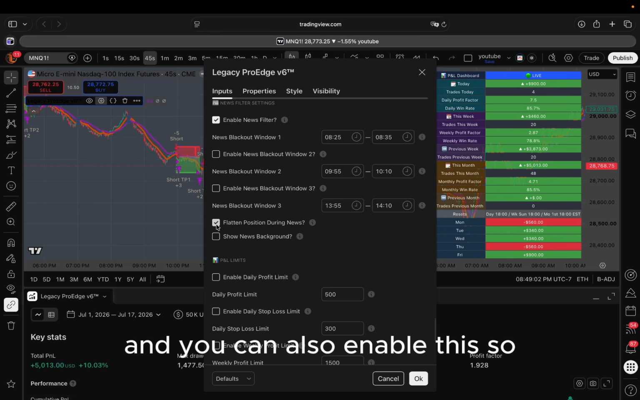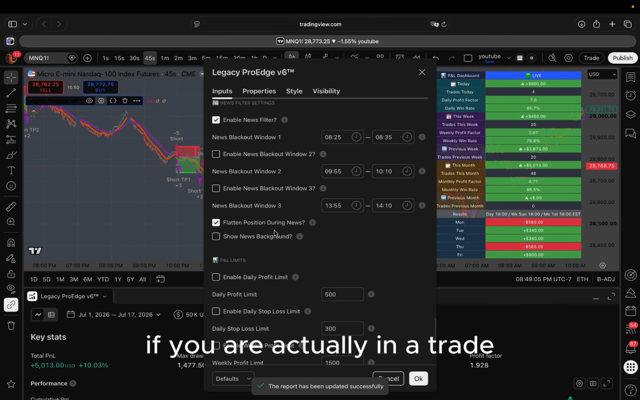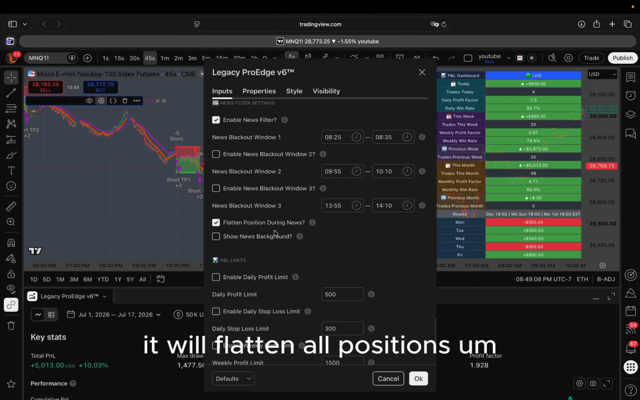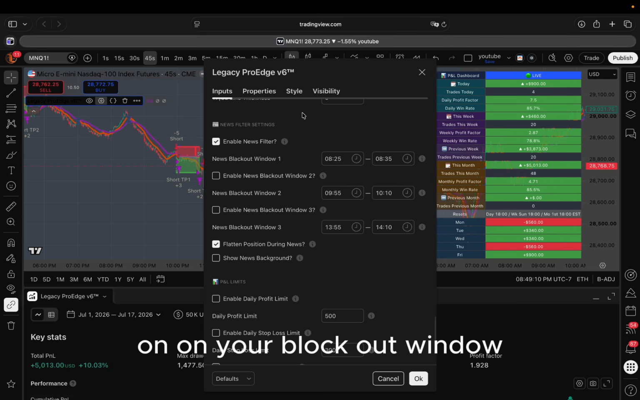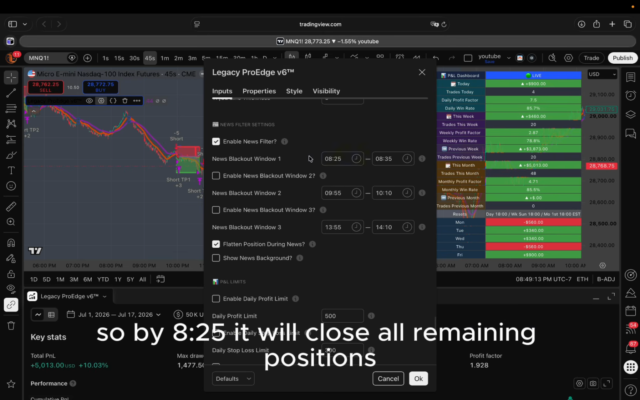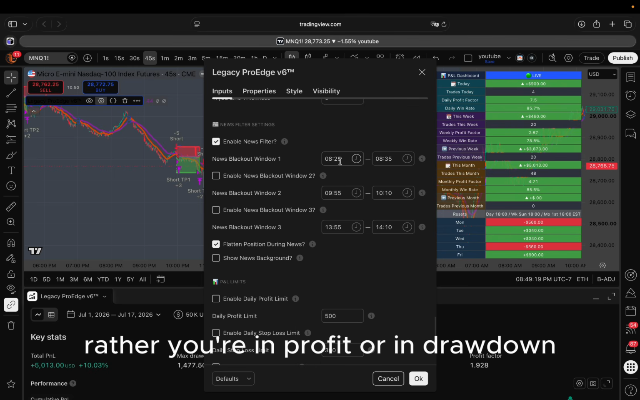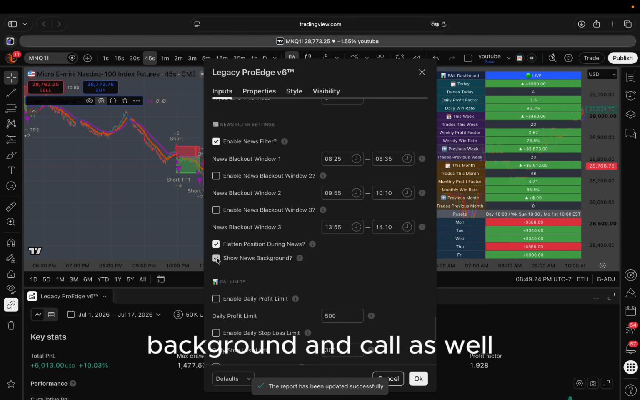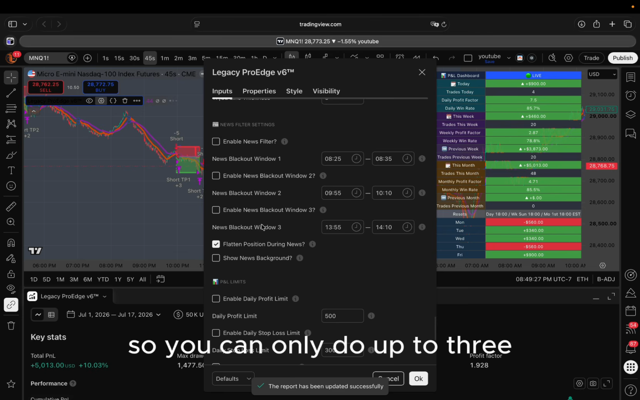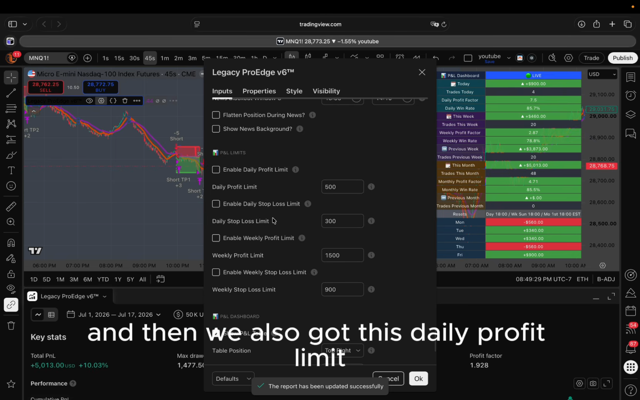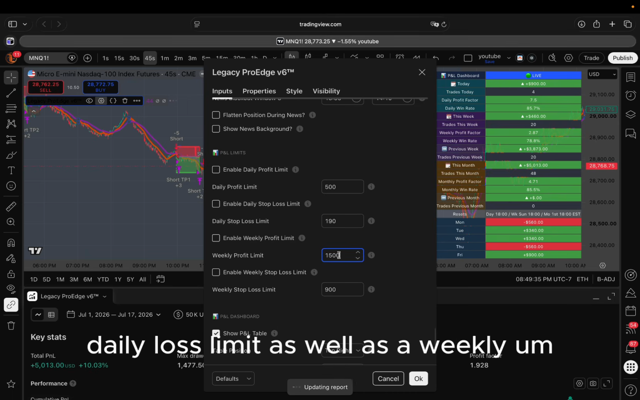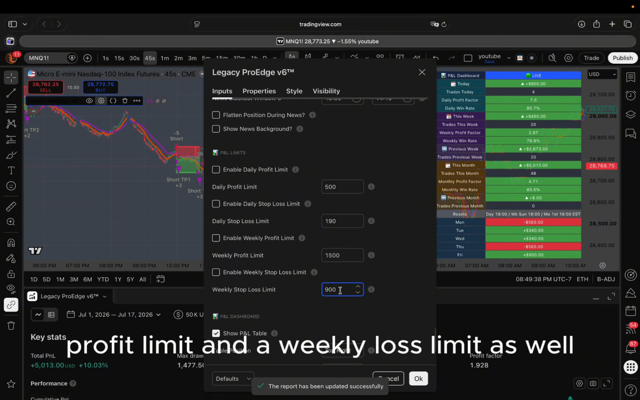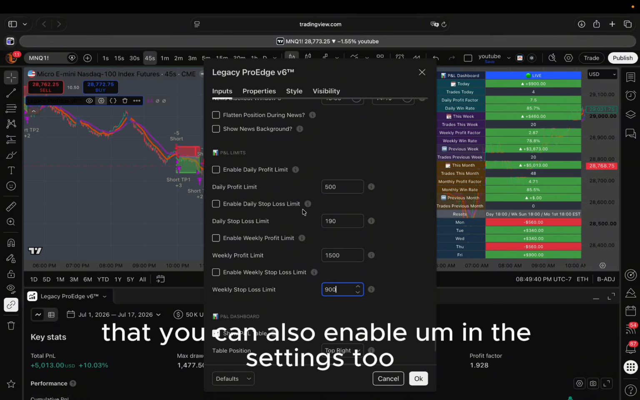And you can also enable this, so which means if you are actually in a trade, it will flatten all positions on your blockout window. So by 8:25, it will close all remaining positions, whether you're in profit or in drawdown. And you can also show the news background and color as well. So you can only do up to 3. So there's that option. And then we also got this daily profit limit, daily loss limit, as well as a weekly profit limit and a weekly loss limit as well, that you can also enable in the settings too.